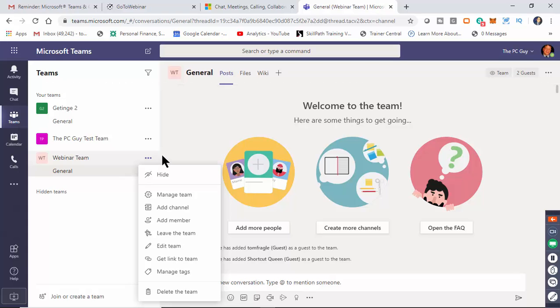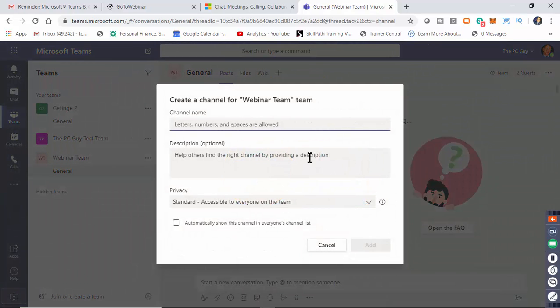So you really want to know how to manage these teams. Now, we'll talk about managing the team in a few minutes. Adding a channel means we're going to add like a subset, maybe for a different project. So the channels are really for different projects. So let's go ahead and add a channel. Let's say this is going to be for the marketing project. I'll just call it marketing.